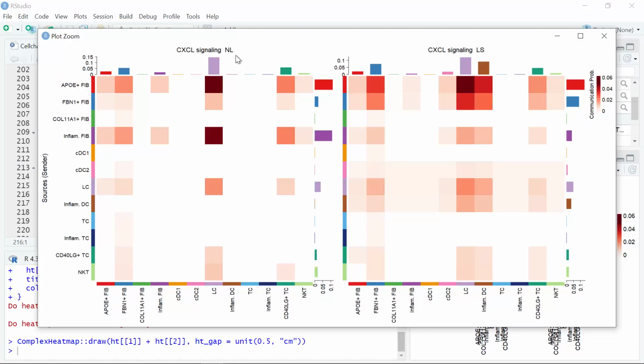Compare the NL and the LS group, you can see the CXCL signaling pathway upregulated in other cell types but possibly downregulated in the LC cell types. So this is just an example for the CXCL signaling pathway. You can use other signaling pathways to make a different heat map.